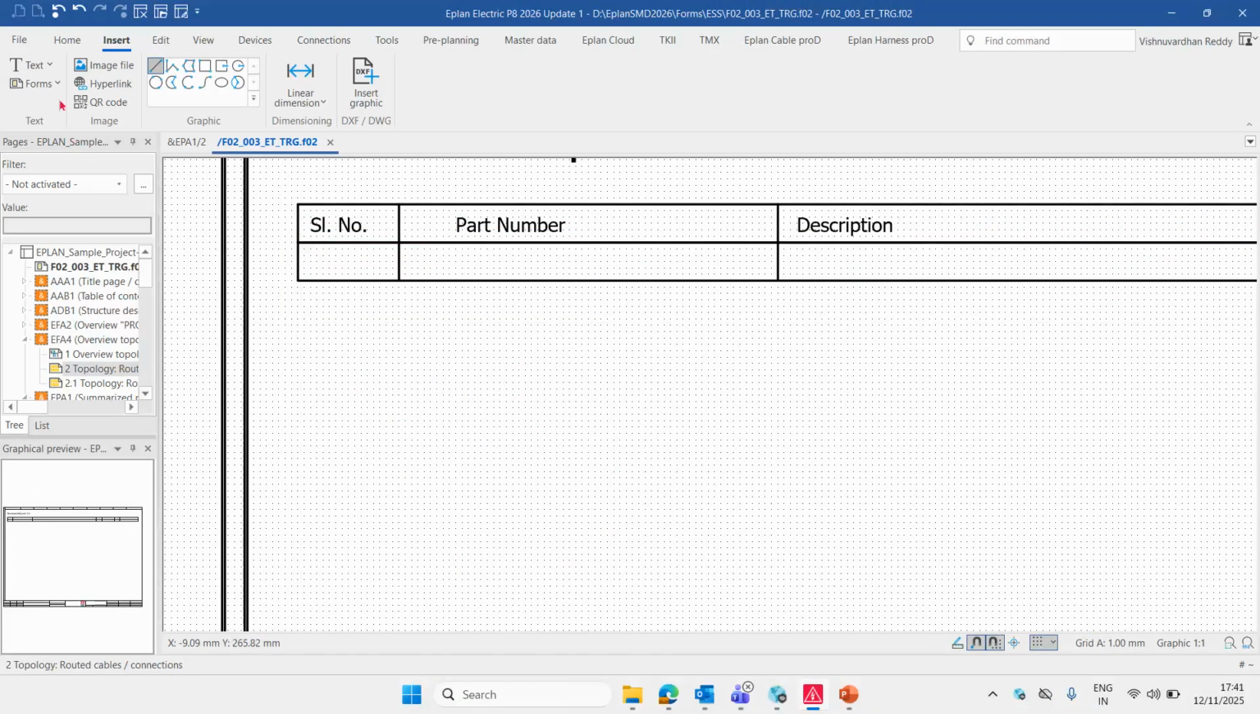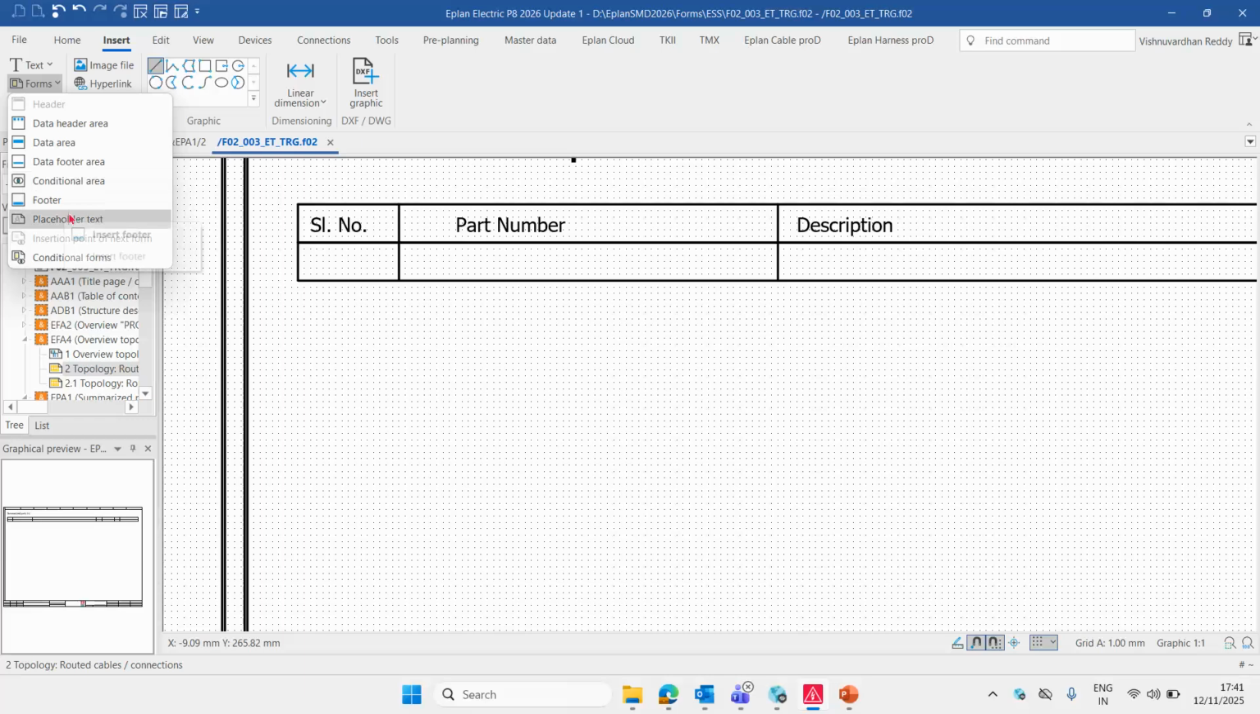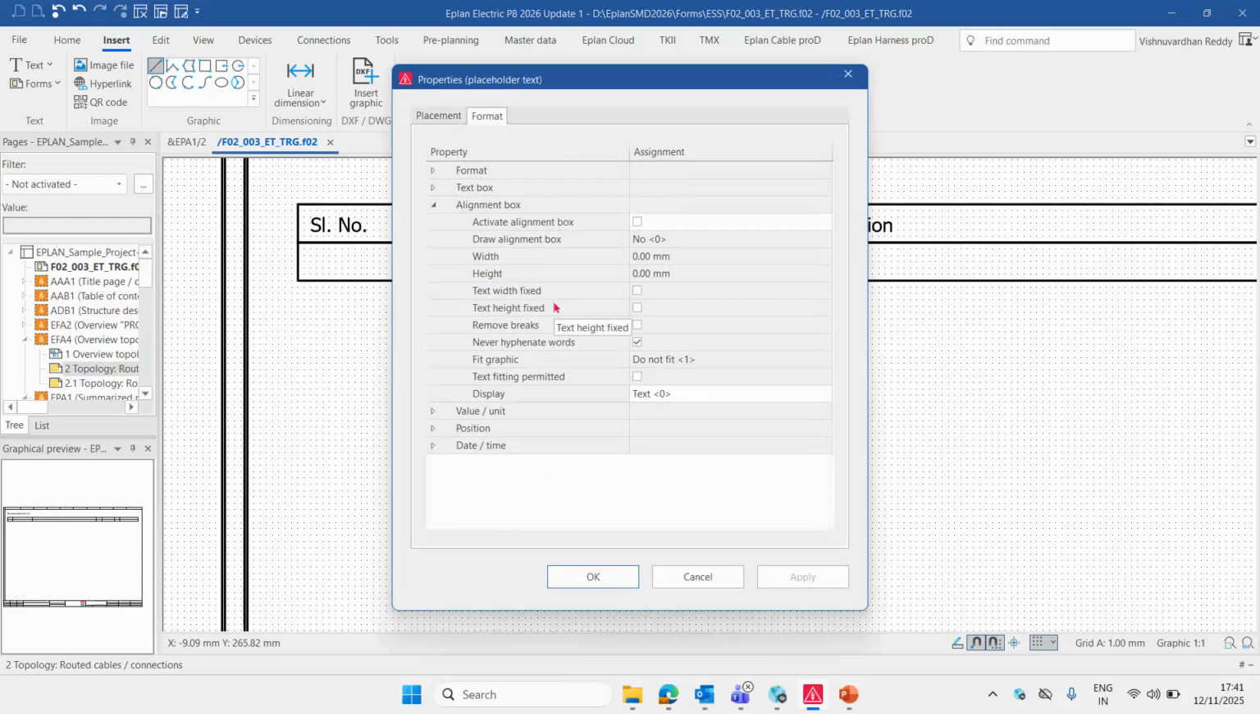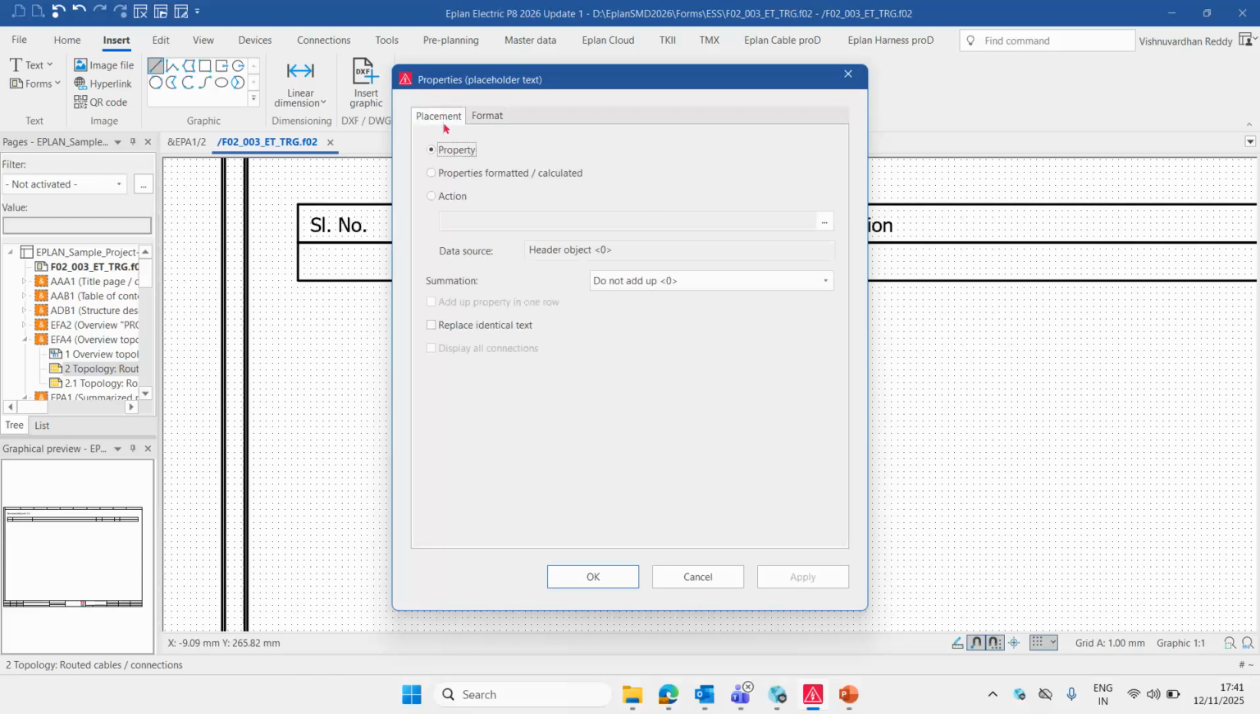So how do you get it? If you go to forms, here is a placeholder text. Once you click on this placeholder text, generally that window will open, and after that if you go to placement, this is the one which will come in handy. What is this? This is a property. If you want to add more than two properties, then this will come in handy: properties, formatted and calculated. Right now I'm just going with property. In future videos, I'll also show, if required, the property formatted and calculated.